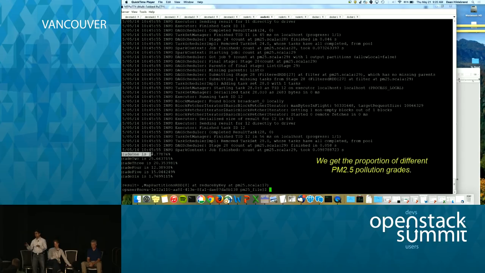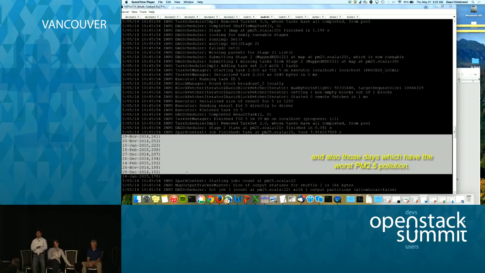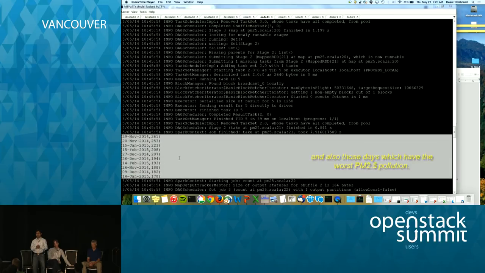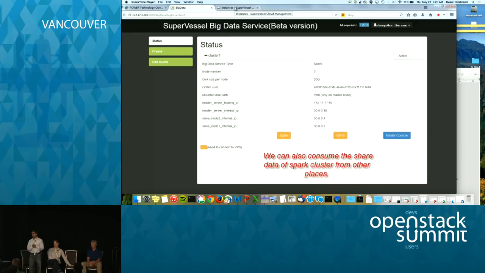As you can see, you get the results: grade 1 type of pollutants, grade 2 type of pollutants, and you see the worst dates where the pollution was the worst. You also get to see the average pollution value across the last year's history.